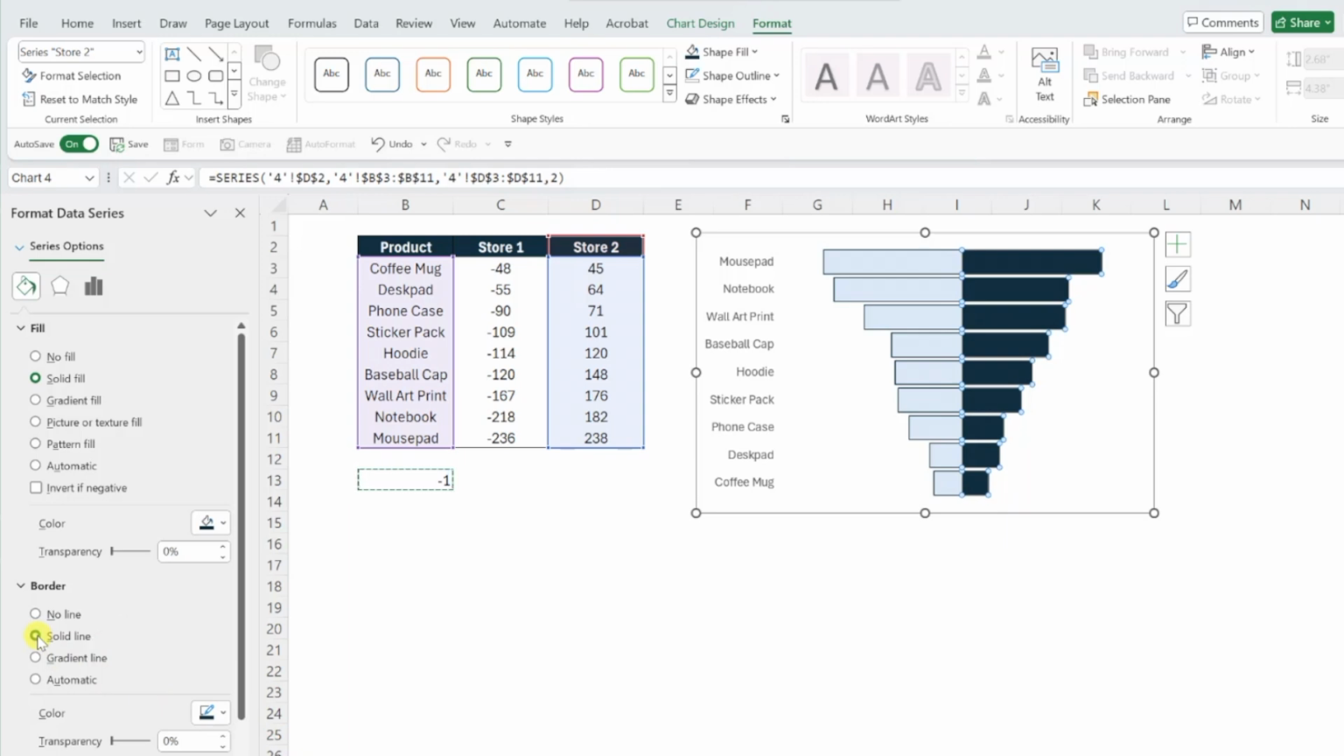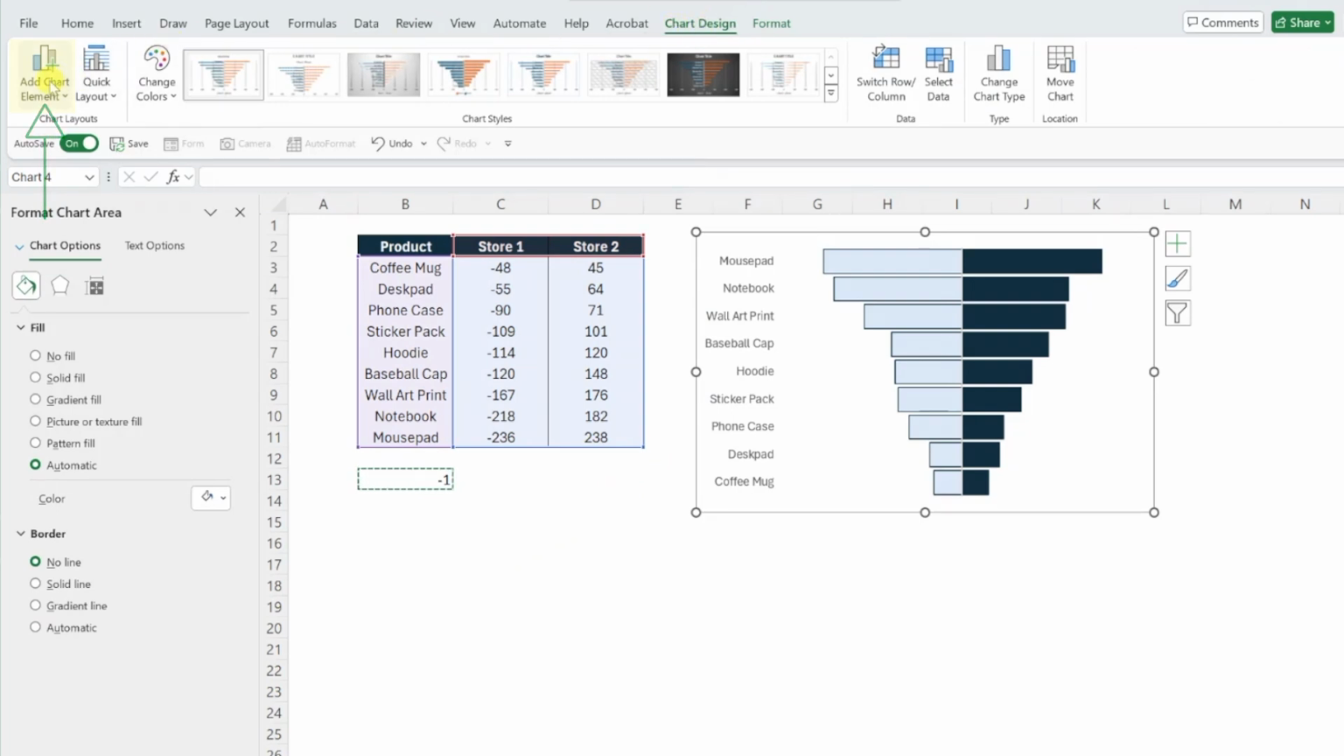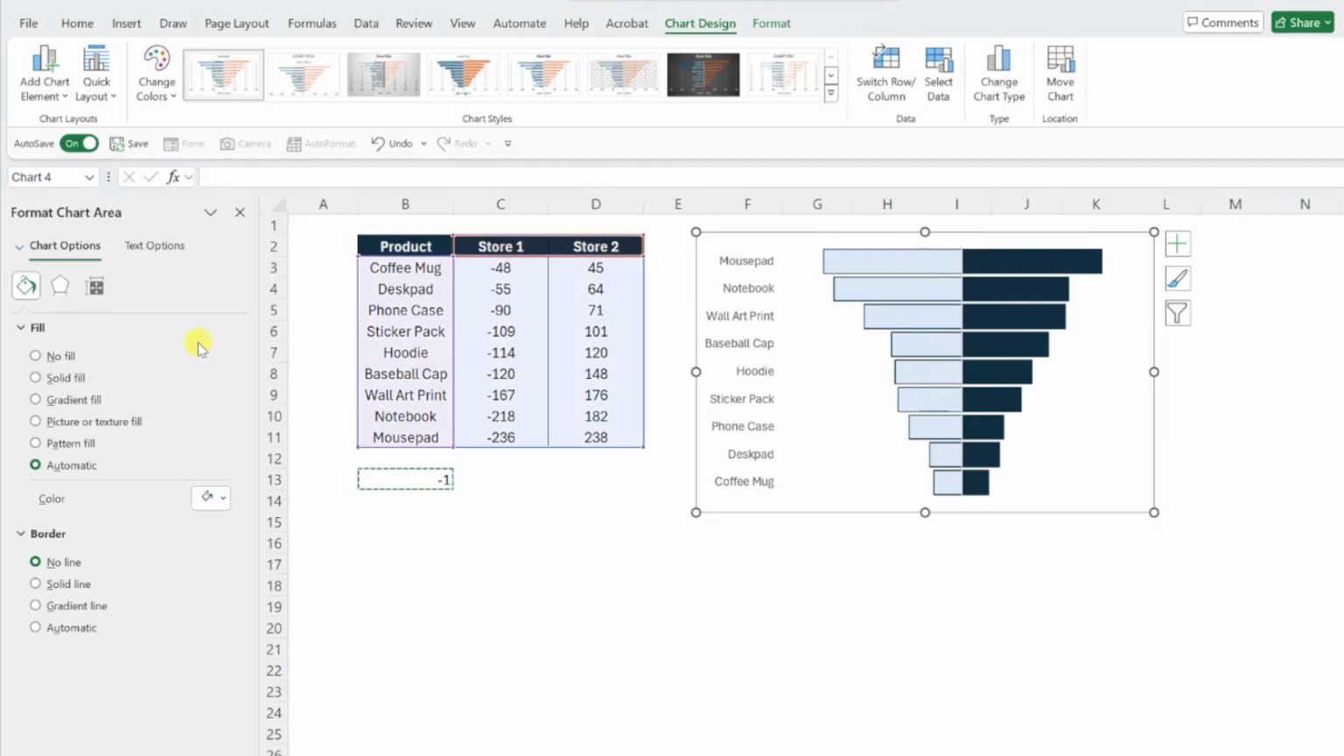We've created our tornado. Now we just need to add data labels to each bar so that it's easy to see each store's unit sold values. To add data labels, select the entire chart, navigate to the Chart Design tab, open the Chart Element dropdown, open the Data Labels menu, and select Inside Base Labels.